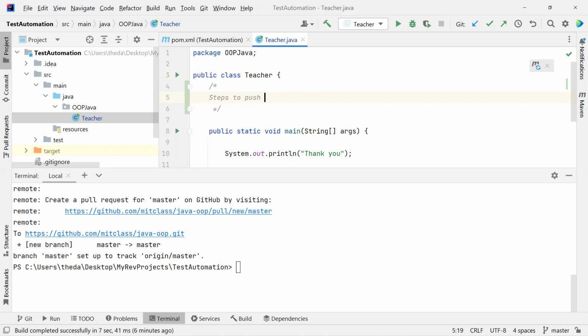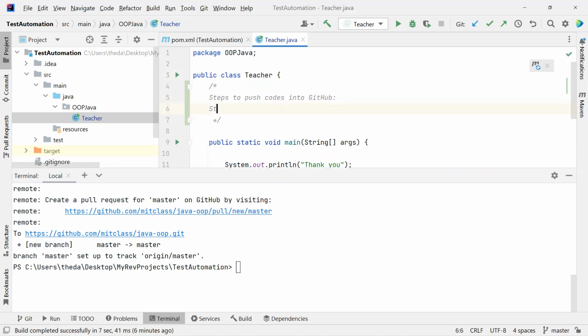Okay, the steps to push codes into GitHub. Step 1. First, just create a repository.